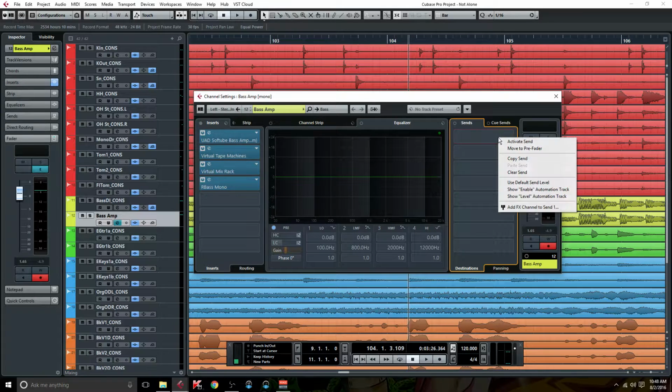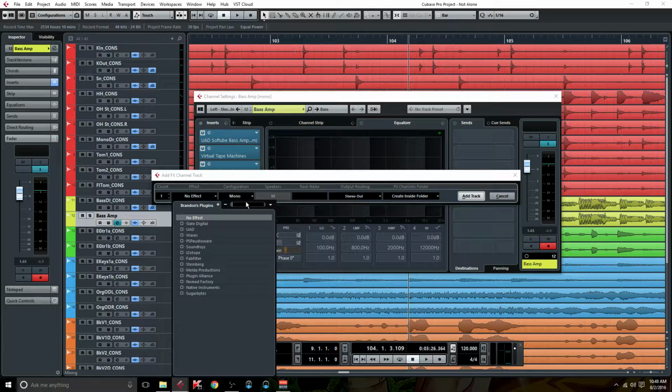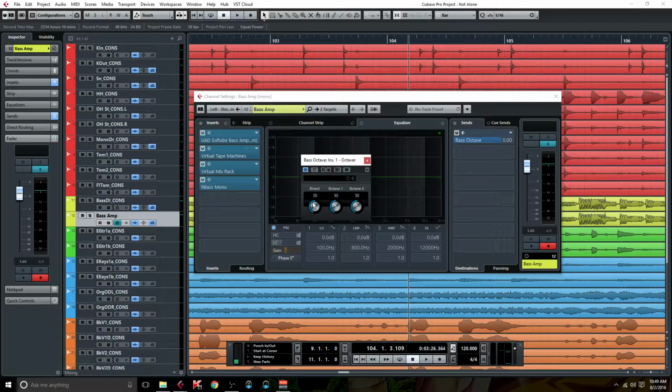What I'm gonna do is I'm gonna add an octaver on the bass amp, and I'm gonna do it in parallel so I can mix it in. So name it bass octave, and this is just the stock Cubase one. So since I'm doing it in parallel, I'm gonna take the direct all the way out, and I'll use octave 1 all the way up, and octave 2 means 2 octaves down. So I'll just have that in there ever so slightly just to get some more sub.